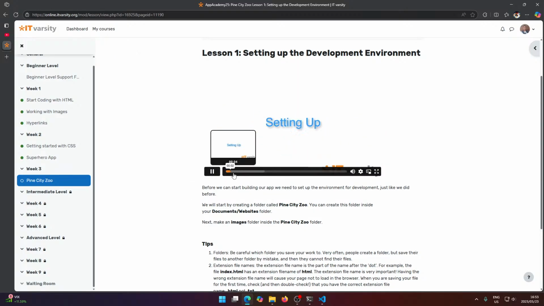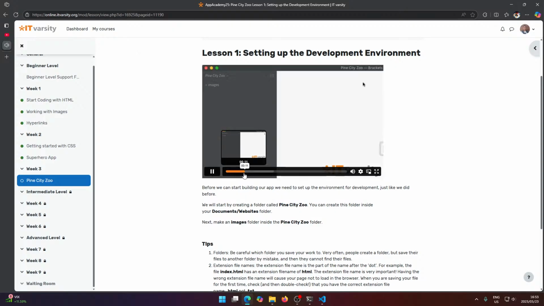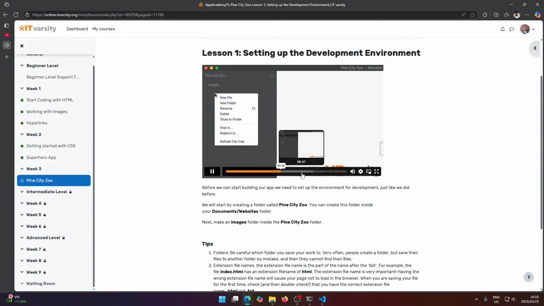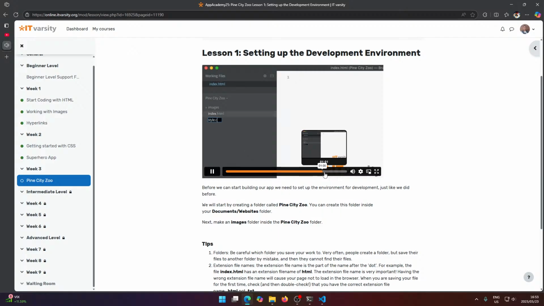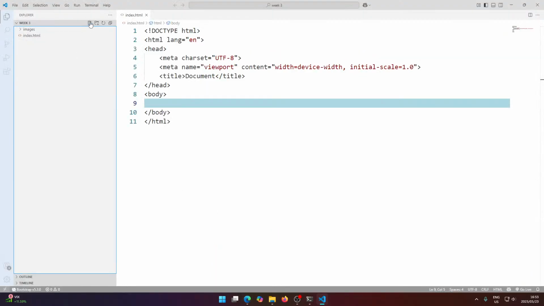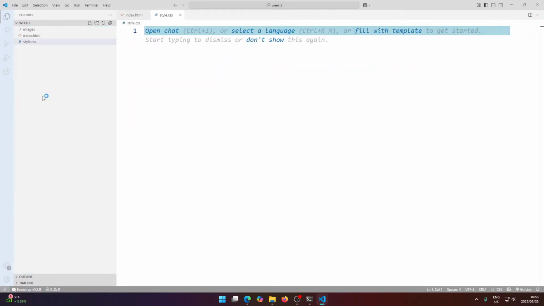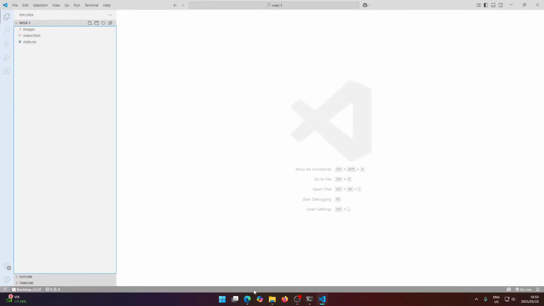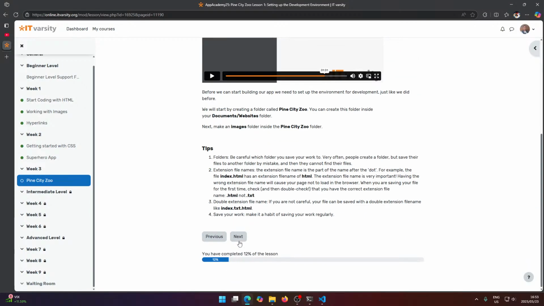So I'm just going to skip through this to see if we missed anything. Set up the environment for developing it. Now we're going to create two files in here. The first one, we're going to style CSS. Okay, so we're just creating an index and a style.css file. Again, make sure you don't create that file inside the images folder. Okay, let's head to the next lesson now.